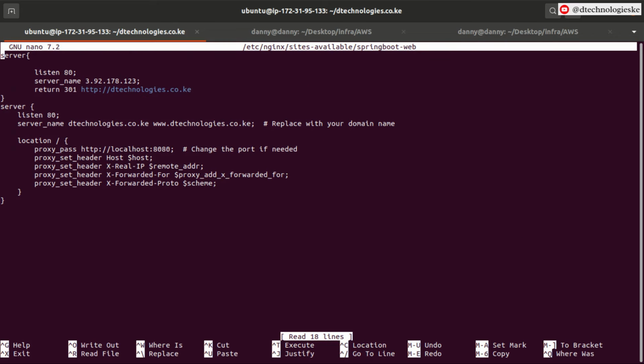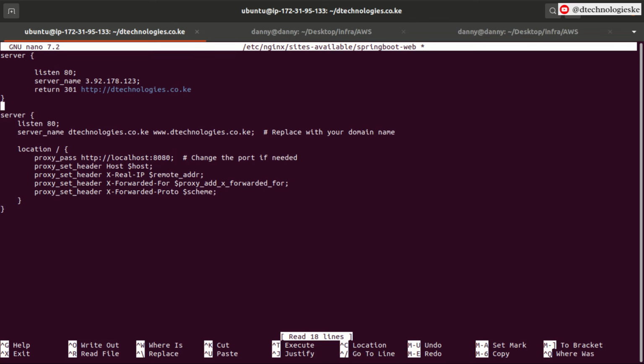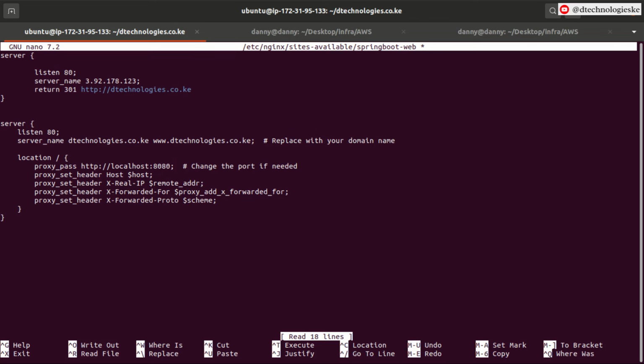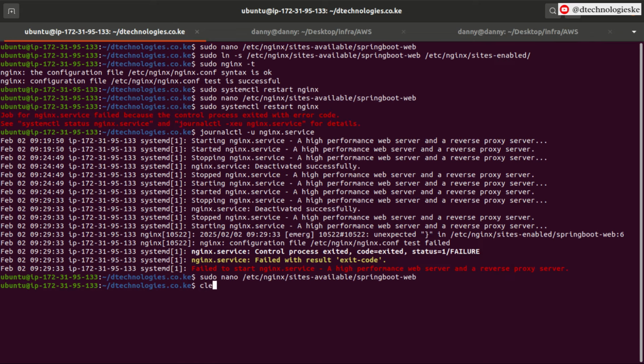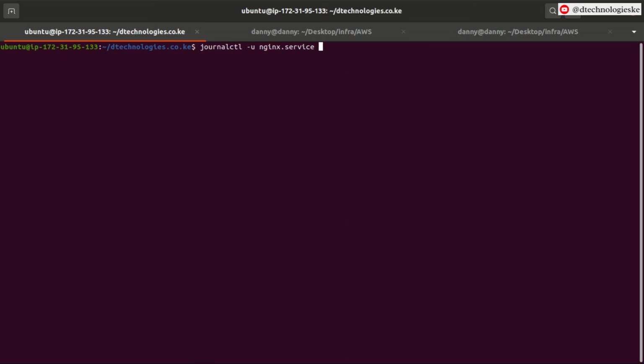All right, so let me have a space in here. After server, let me have a space. I think everything else should be okay. All right, so let me save. Y, enter, clear the screen. Let me try to restart it again. Still getting errors.